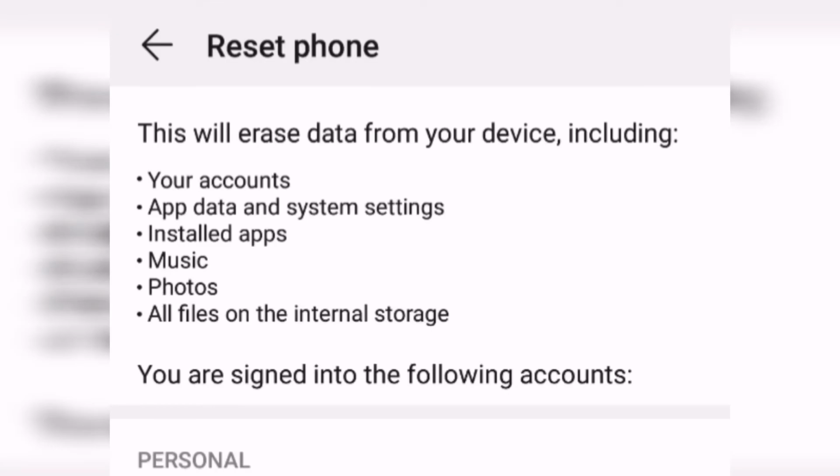Then that's it. As you can see here, this will erase data from your device, everything: accounts, application data, system settings, installed apps, music, photos, and etc. I will not press Reset phone here because I already reset it yesterday. And then it will restart again, and this phone will ask you for your phone number and everything.